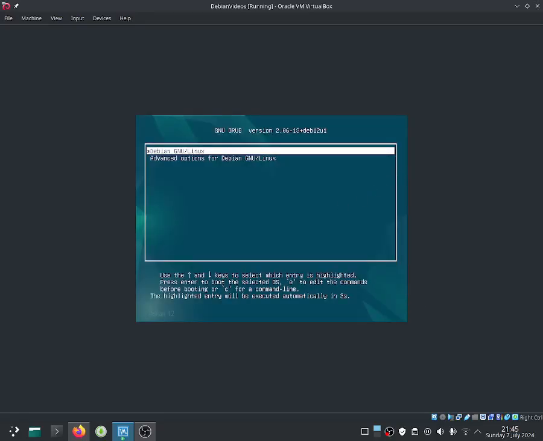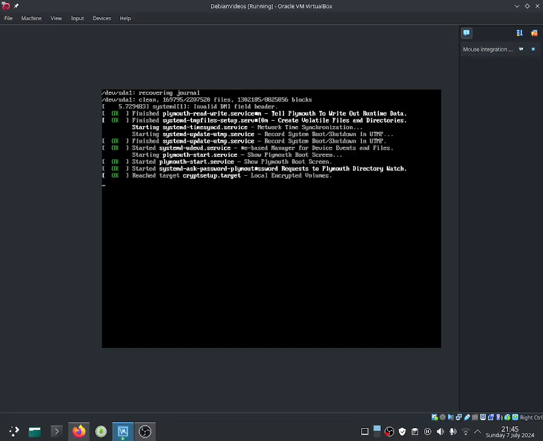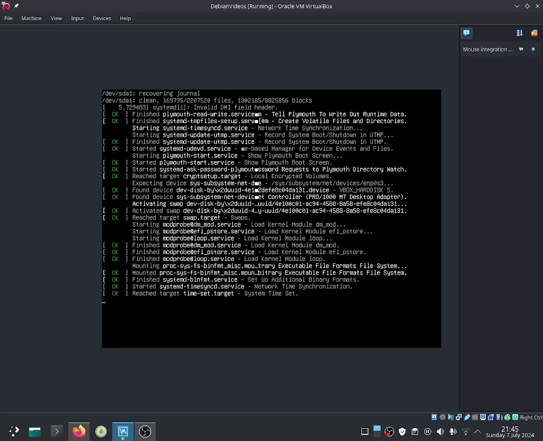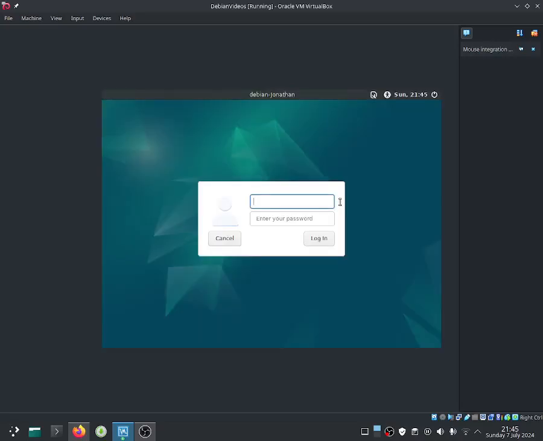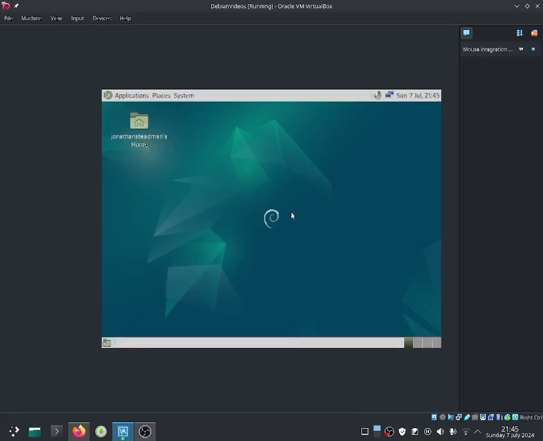Let's select Debian GNU/Linux. Okay, looking pretty good. But the next question is, does it boot me up to, okay, we have to enter the username, which I do believe was this, otherwise it was Jonathan. Okay, cool. So this is the Mate desktop environment. Isn't this amazing?